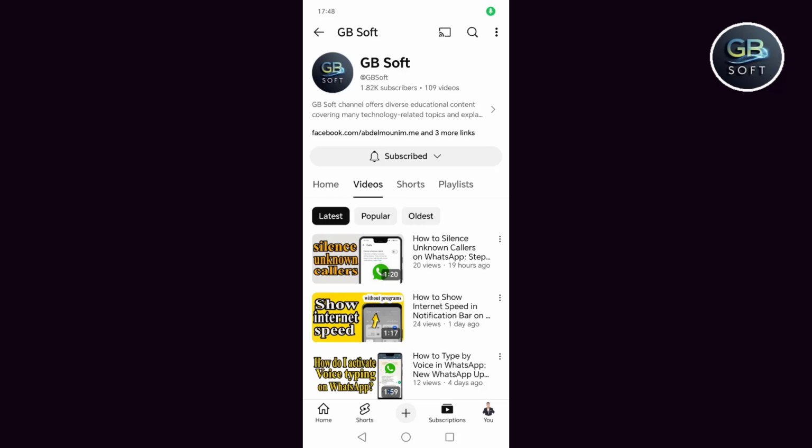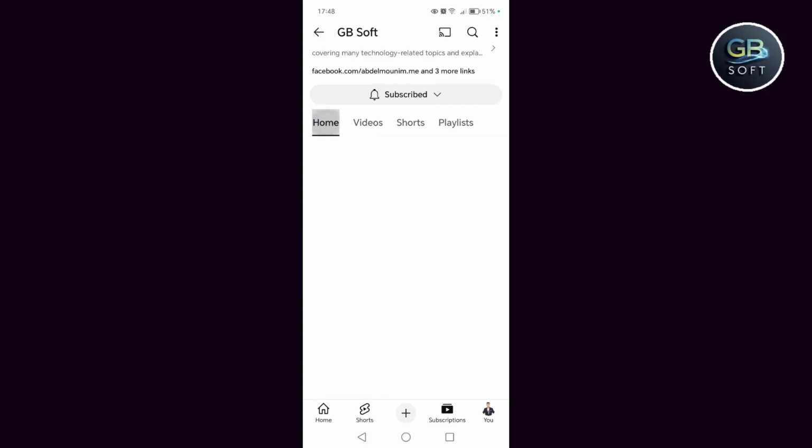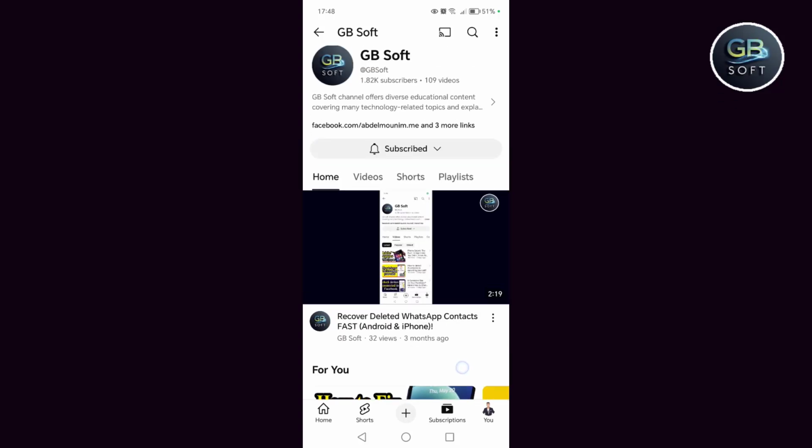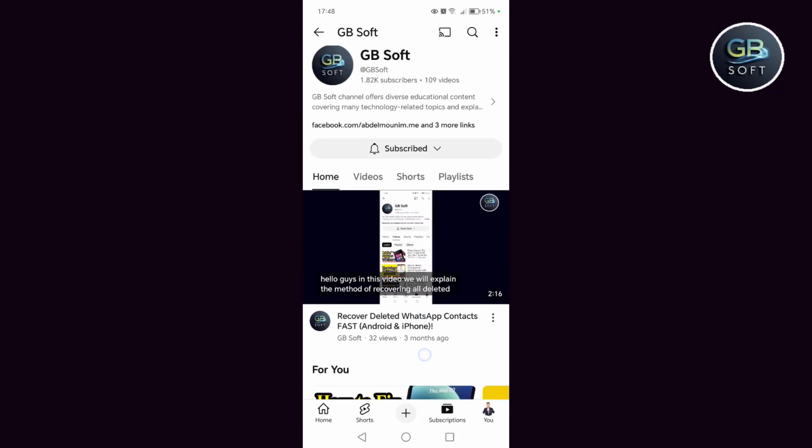Hello guys, in this video we will explain how to activate the Google Chrome acceleration feature for Android phones, a hidden feature to speed up the browser and speed up browsing in Google. You will notice a big difference after activating this feature.